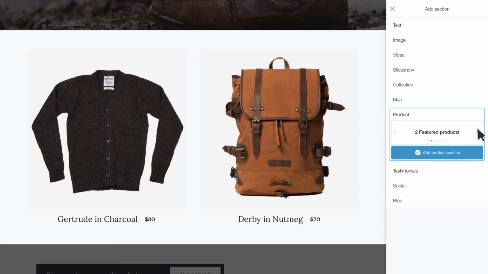Now, what's really interesting to note here is that these 2 products you see, they aren't hard-coded into the theme. They're what we call blocks. So in this case, we have 2 product blocks within this section. But they don't have to be products. They could be any kind of content, like text, image, video. It's all up to you.